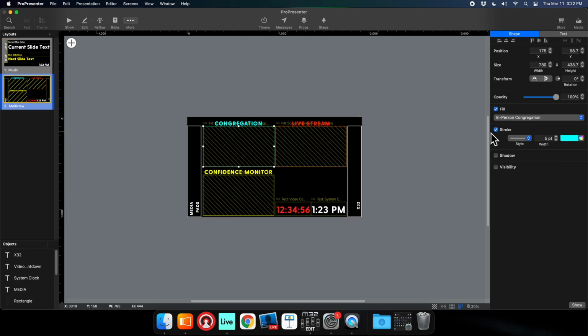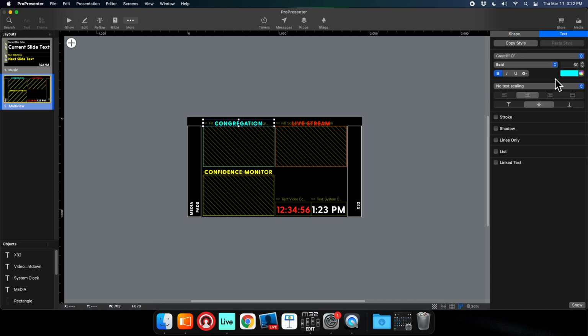With this shape, I set a stroke of a specific color, and then above that, I put another text box with congregation, and I chose that same color. So this way, when you're looking at your multi-view, you can quickly see, congregation, blue, that's what they're seeing. Live stream is red. The box is red, so you can quickly see what's happening there. And the same thing with the confidence monitor.